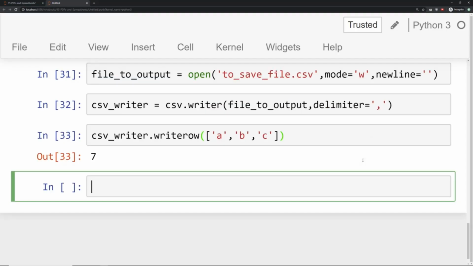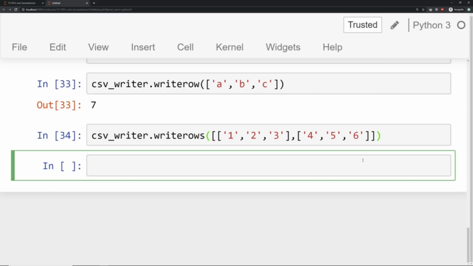Or what I could do is write multiple rows. So I could say csv_writer.writerows, and it just takes in a list of lists. And keep in mind, this time it has to actually match up with the rows that are already there. So if there are 3 columns already, the next entry should also have just 3 values. So we'll say 1, 2, 3, and then let's say 4, 5, 6. Notice these are strings that are being written here. And you can keep writing rows that way.